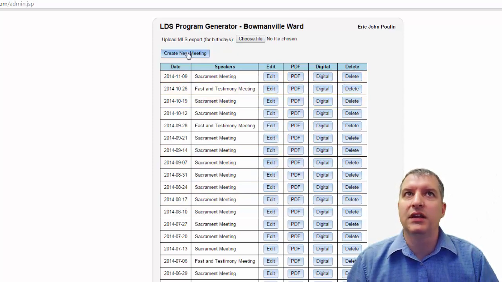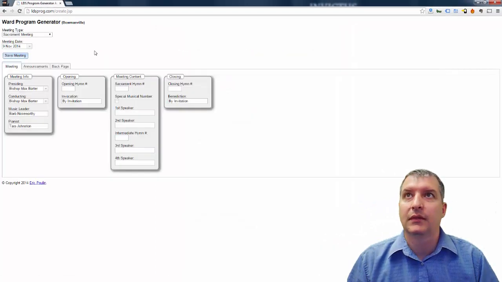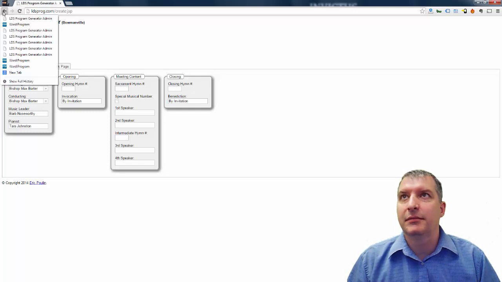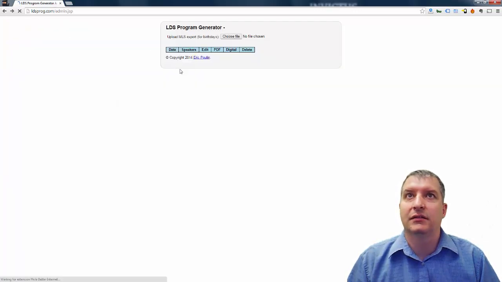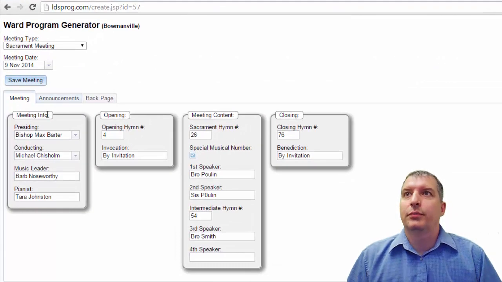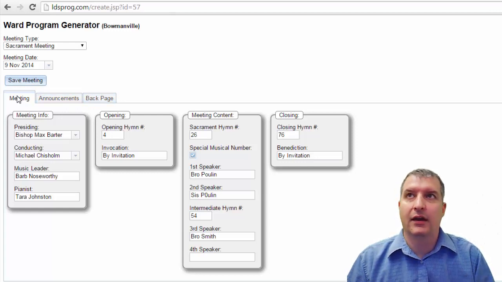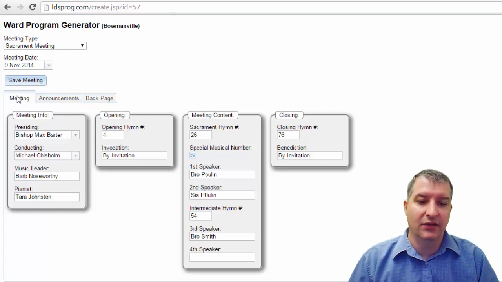Let's create a new meeting so that we can see the actual interface of a meeting. In fact, I've already created a meeting for the coming week, so let's just come back and edit the meeting for this coming week. We're presented with this screen with 3 tabs. There's a meeting tab, announcements, and back cover. There's no tab for the front cover right now. It automatically uses the same image every time.